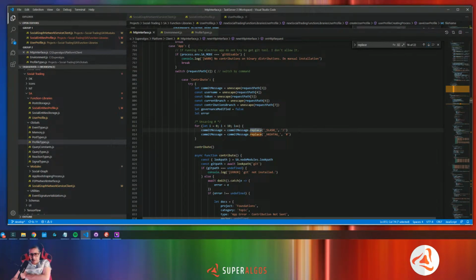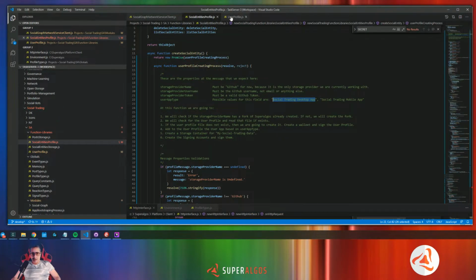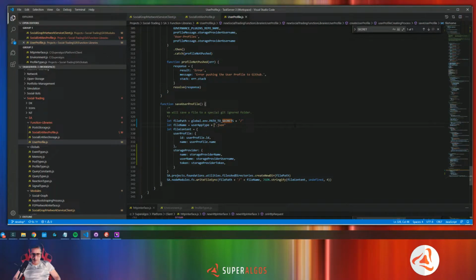So the problem is that there is no replace all in Node.js, and I don't want to replace all, but whatever. I'm not going to enter into this level of detail, so I'm going to do a replace, space with dash. Okay. More or less like this.